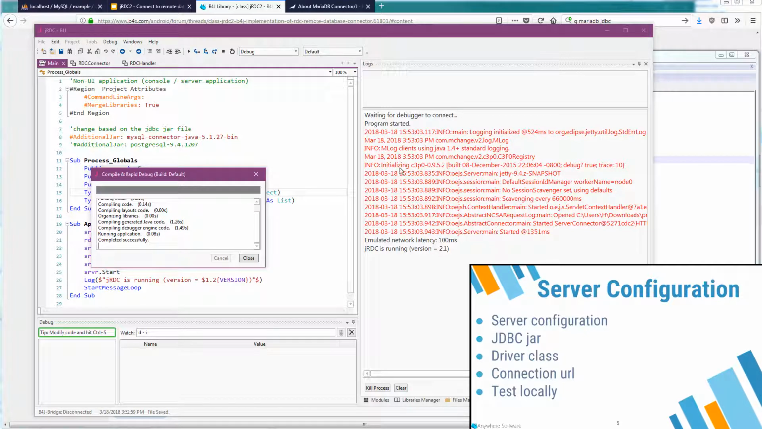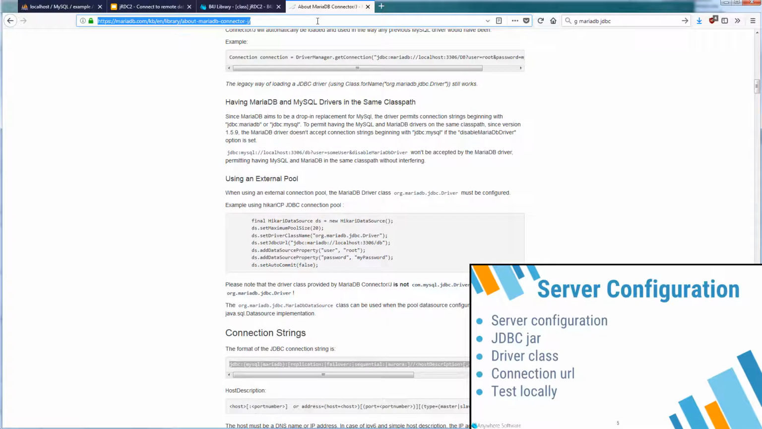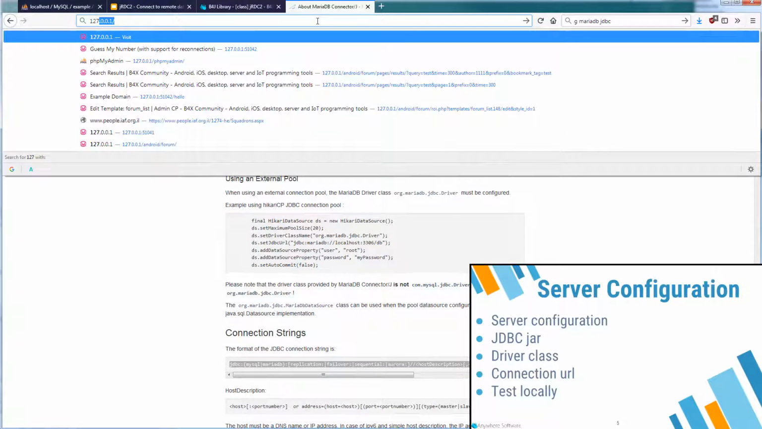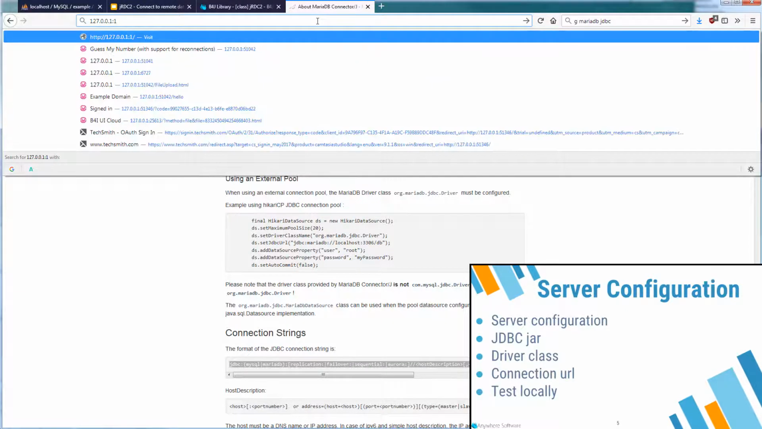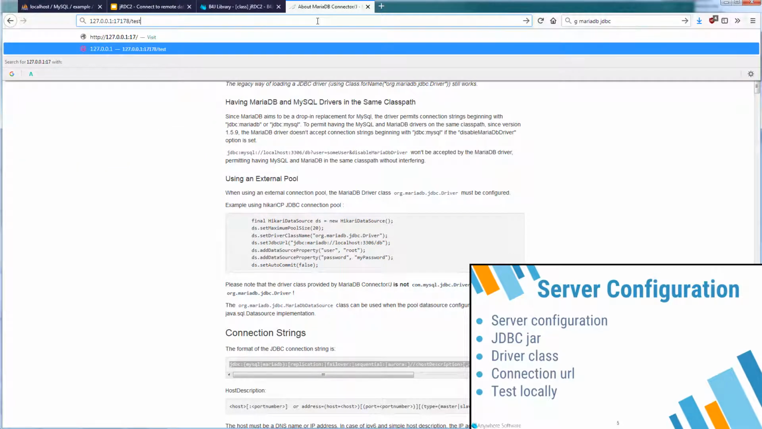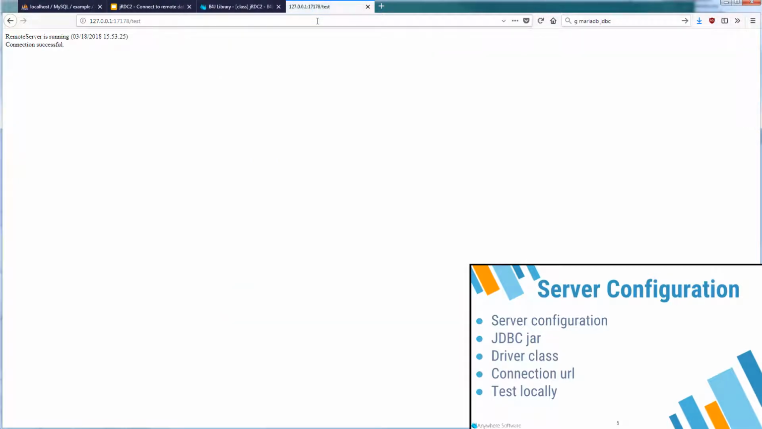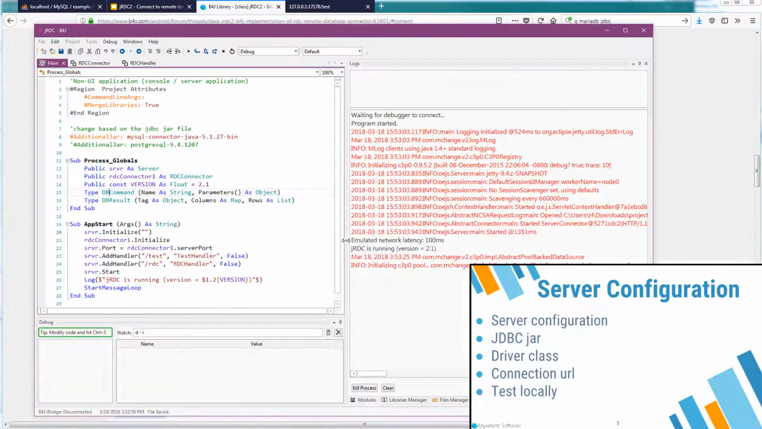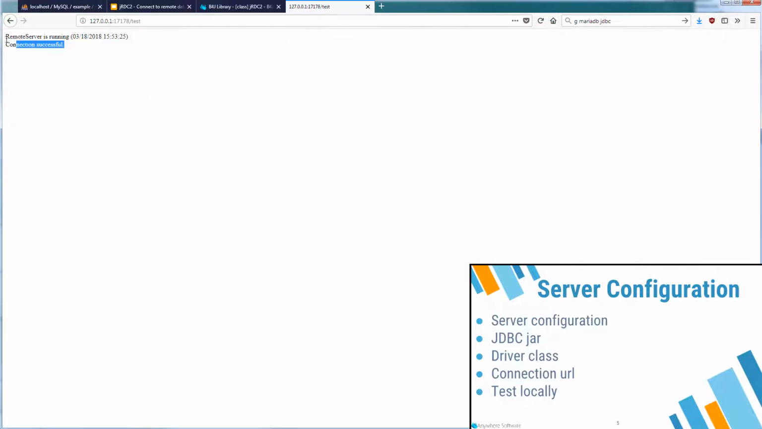The red lines are always printed in server solutions. And I'm starting with the test query. Like this. I used the localhost IP, port number, and the test handler. And this message means that it successfully connected to the database. Most errors will happen before this step.